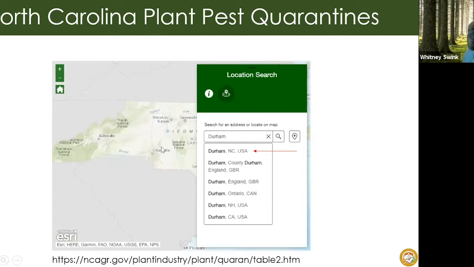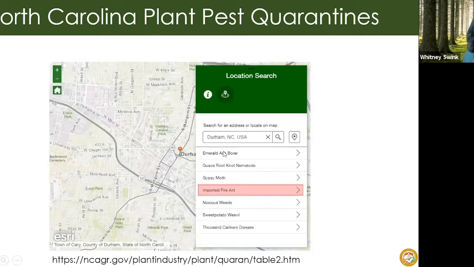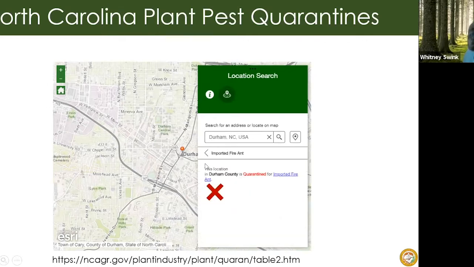And what it shows you, you'll select Durham, is all the quarantines in North Carolina, and you can click on each one individually, and it'll tell you if that location you've clicked on is inside the quarantine. So for this, I click on fire ant, and it tells you that Durham County is quarantined for imported fire ant. And then we've also included a link to the relevant web page that has all the information you might need to know about how that quarantine works.